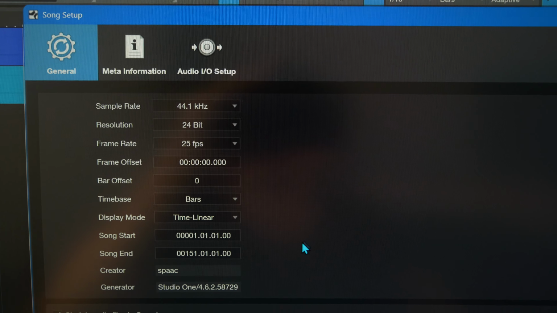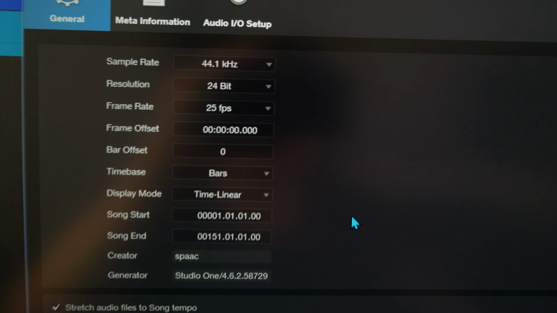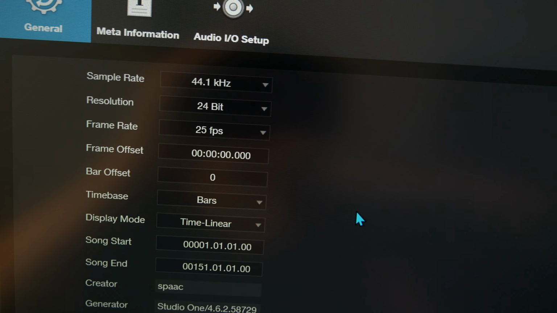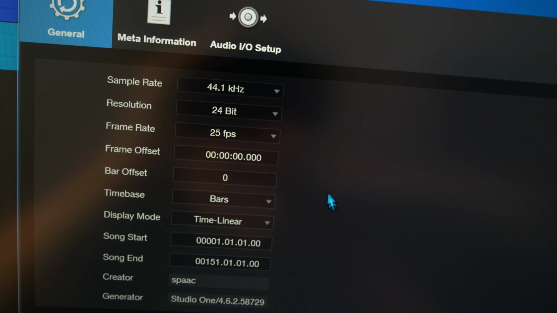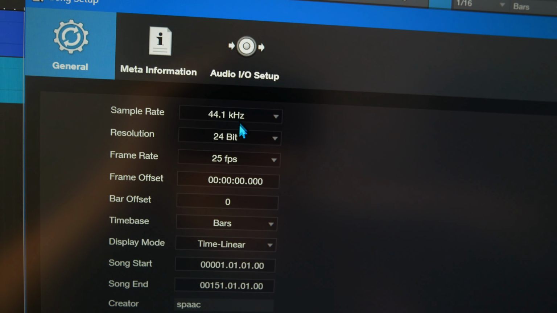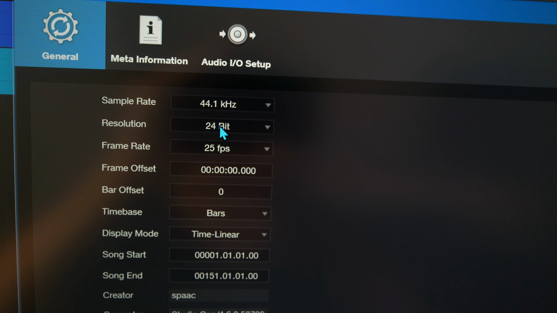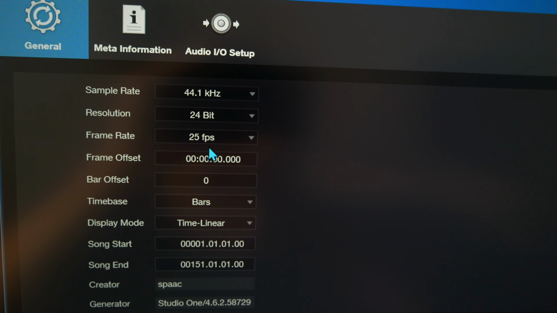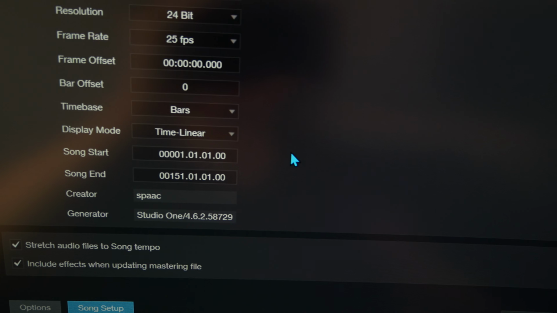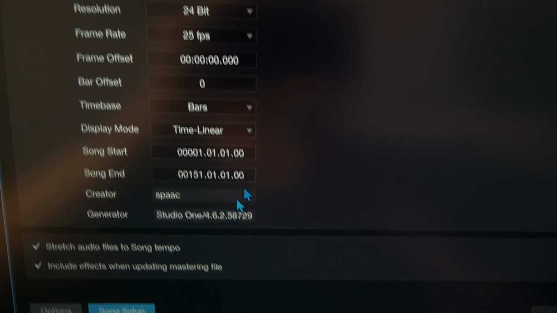Here are the options on what I have. I know I could hit 48 kilohertz, but some of the hardware here is only at 44. So you got to make sure all your bit rates match. I could do 32 or 64. I did 24 because again, that Zoom isn't up to date with some of that stuff. So yeah, those are just some of my settings.